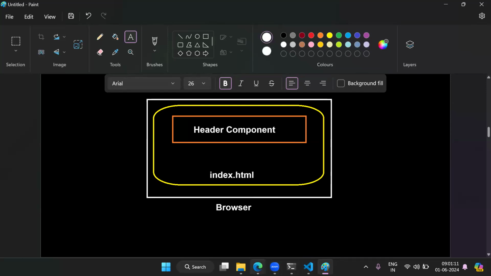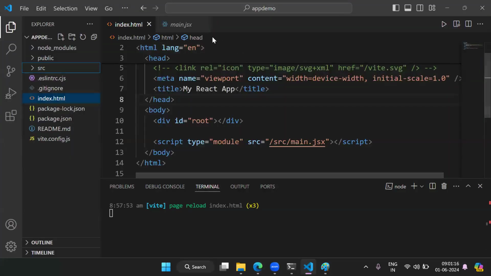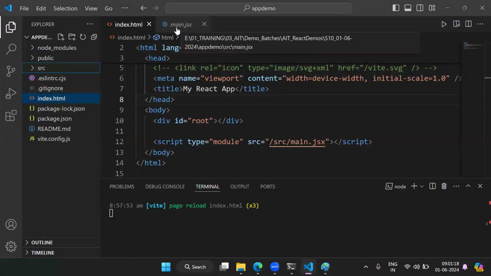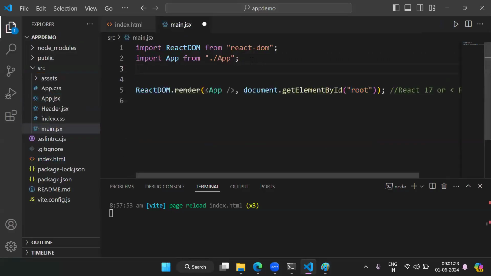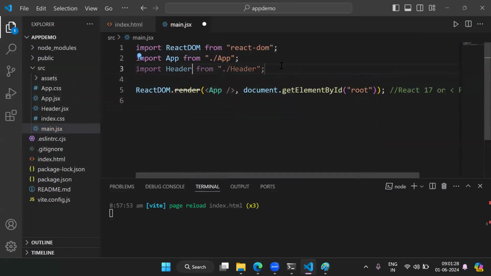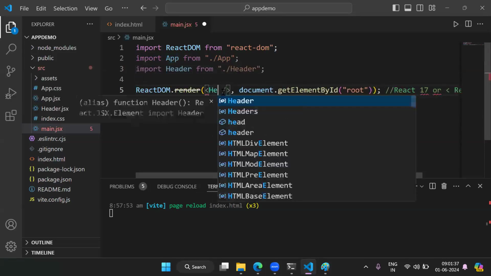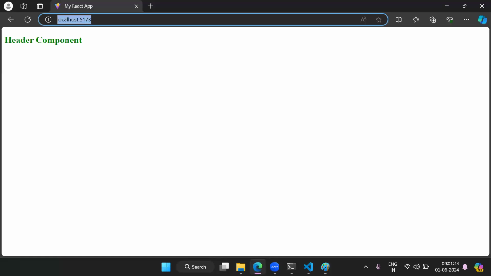We need to import header component and pass that component in React where I have to load header component. In main.jsx, here I have to import my header component. Okay, I have imported. And pass the header component instead of app. So instead of app, now I have to pass header component. Now, the moment I save it and go back to my browser, it will show me only header component.